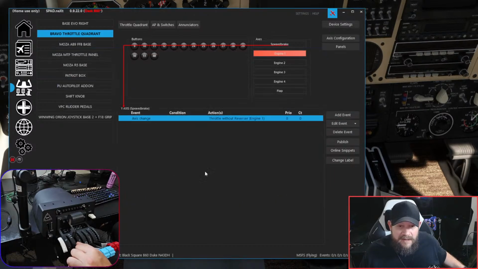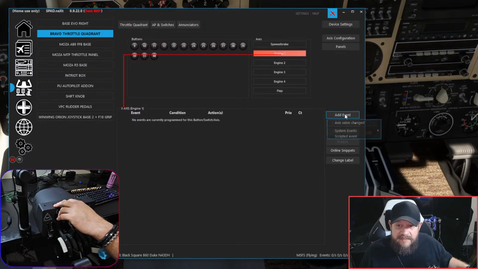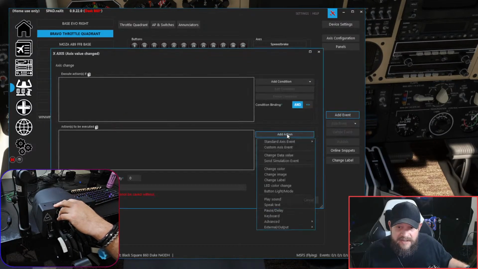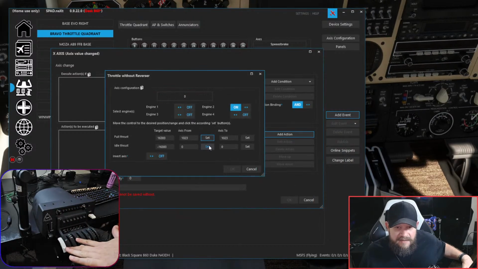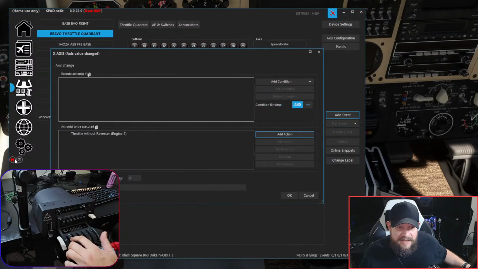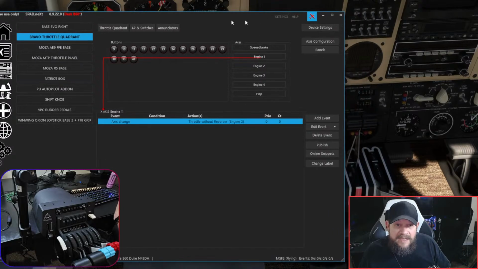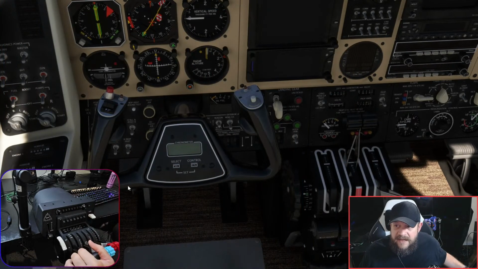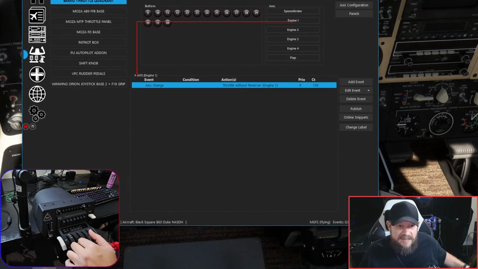And then we're going to come down here and once again do the same thing. Axis value change, add action, standard axis, throttle without reverser. Engine 2 this time, set full thrust, bring it down to idle, set, OK. And that's it. And the beautiful part about this too is that you don't have to go back into the damn menu to test everything. So you can just drag this off to the side for a second, and there's our throttles working. So you can test things on the fly very easily with SPAD too.